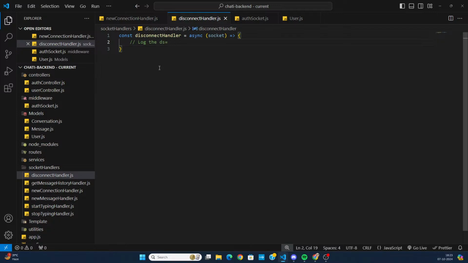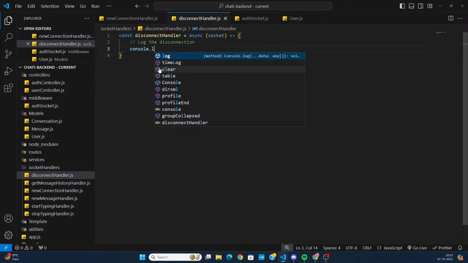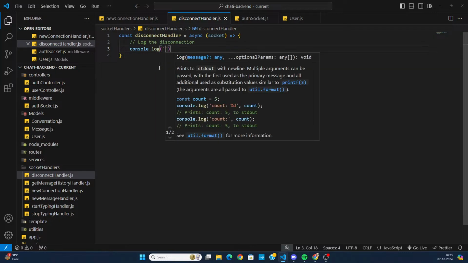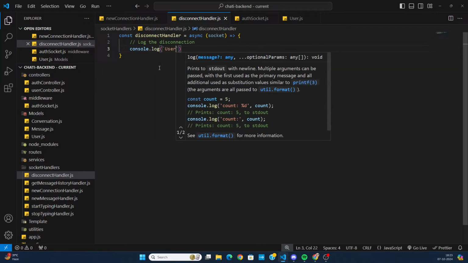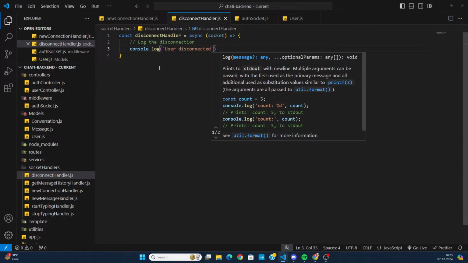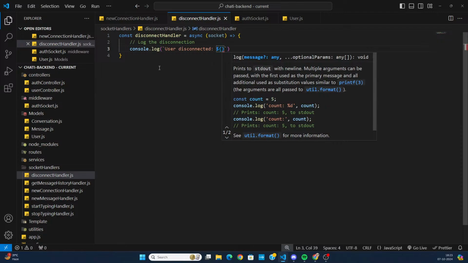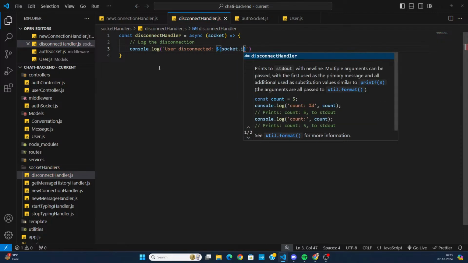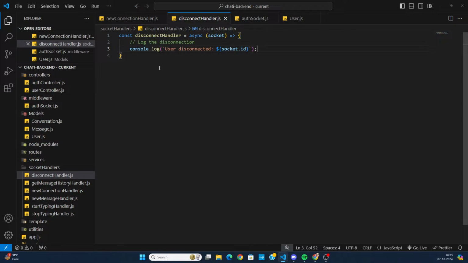Then what I'm going to log over here, let's just write console.log, and then I'm going to write "user disconnected", and then let's write the socket id, socket.id. So the user with the socket ID just got disconnected. Then the next step is to update the user document.